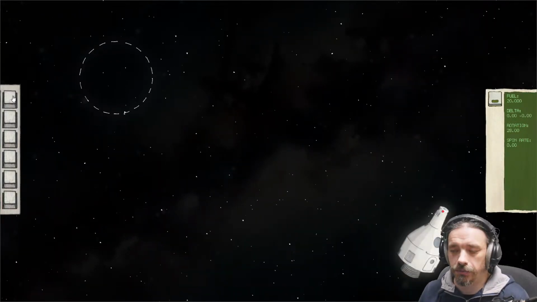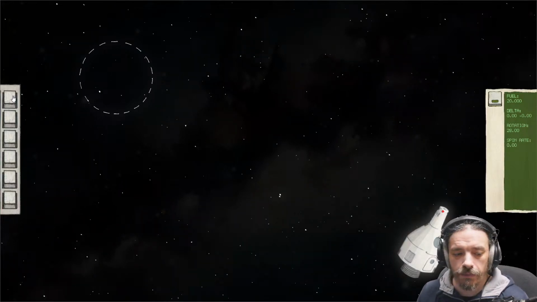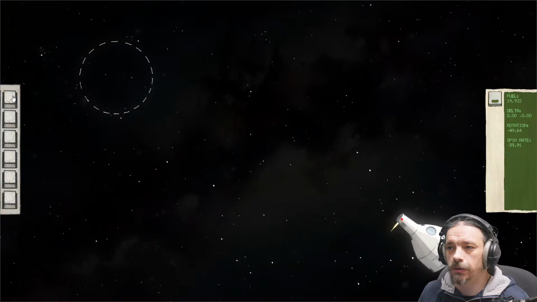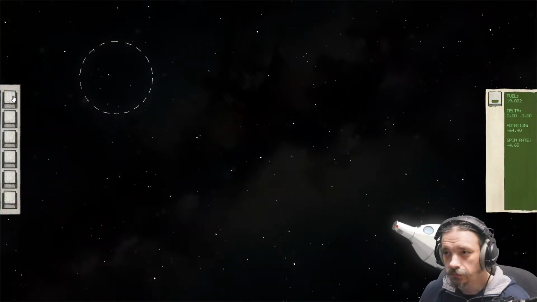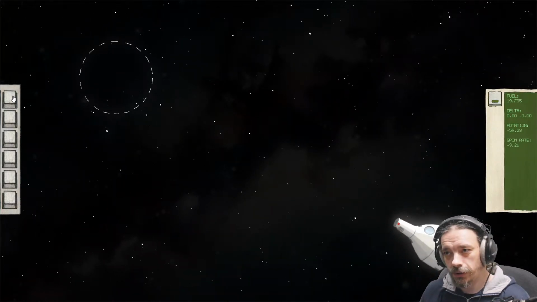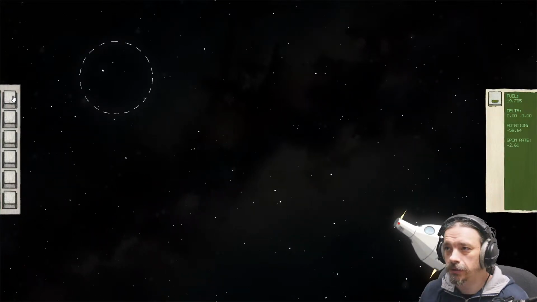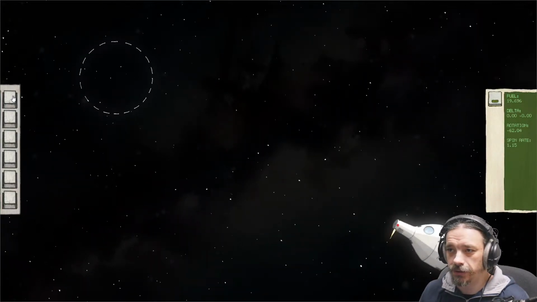Rotate towards target using the thrusters and stabilize orientation. Let's play the level normally and see. I'm pointing more or less there. Target alignment holding now. Fine tune the rotation.